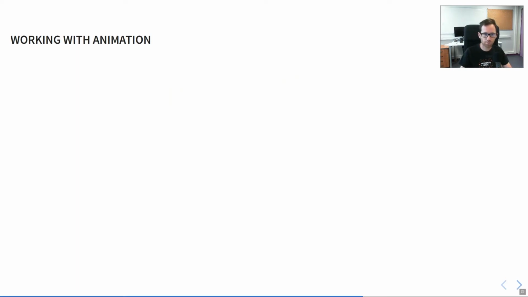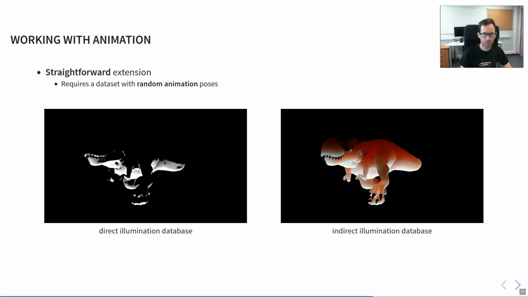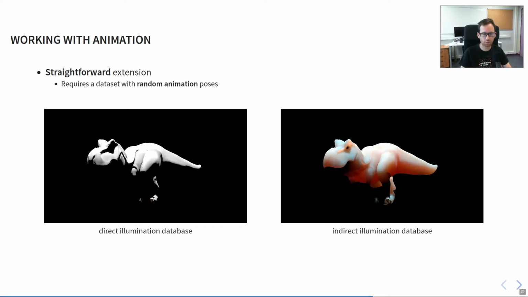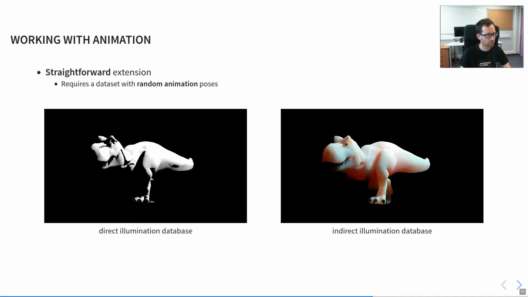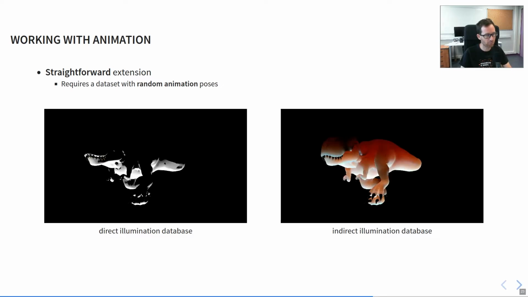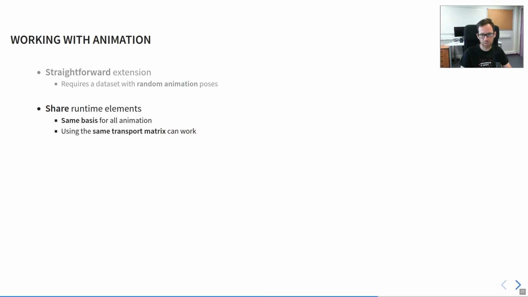A nice property of our method is that it is very simple to extend for animation. Actually, in some cases, this is as simple as building a dataset with random poses, as you can see here, where we have direct illumination on the left and the indirect illumination on the right for different light configurations and animation poses. We experimented that we could share most runtime elements, such as building a single matrix basis for the whole animation, or even using a single transfer matrix.